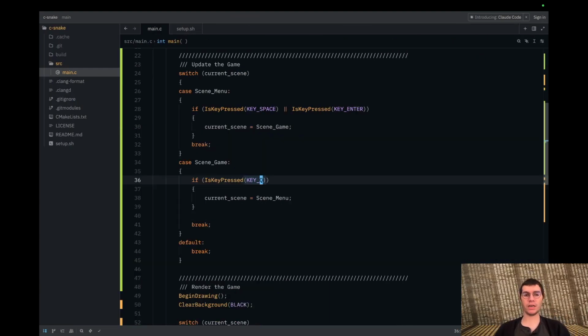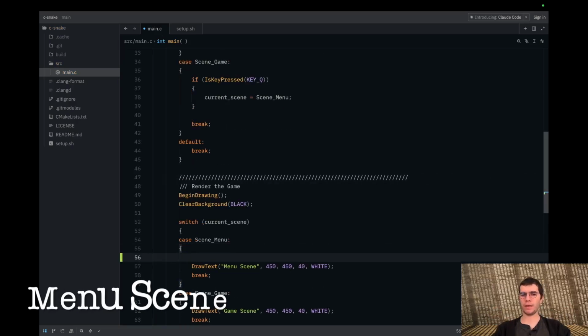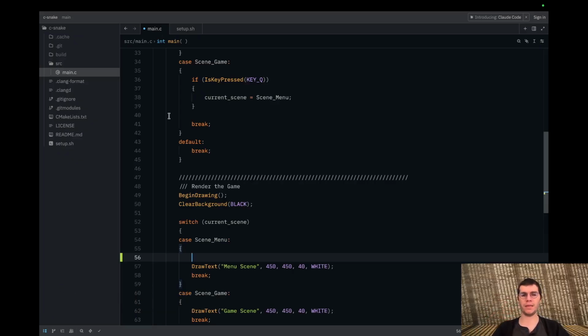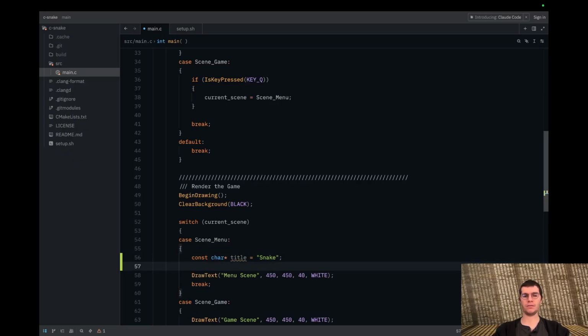What we need to do now is actually populate both the menu scene and the game scene, and then we'll have Snake. All right, so we're going to start with the menu scene. And just by showing how the scene system worked, we actually already implemented basically all the functionality of the scene. What we need to do now is update the scene menu, how we're actually rendering it. So we're first going to do const char star title, and this is going to be equal to Snake, because that's the title of our game.